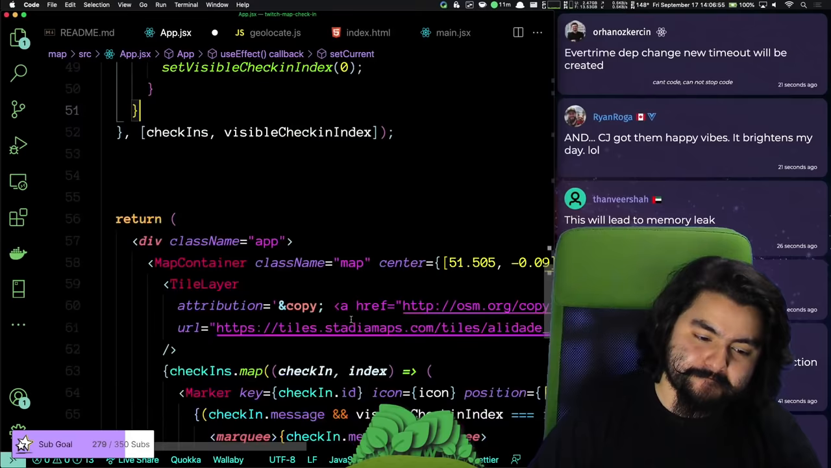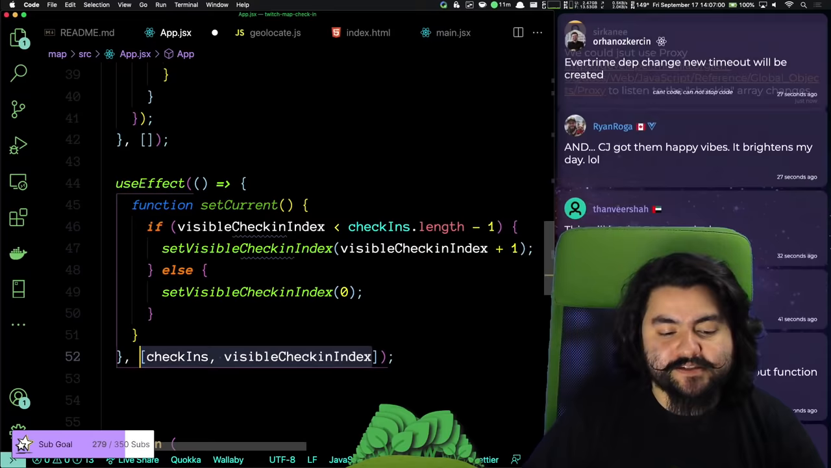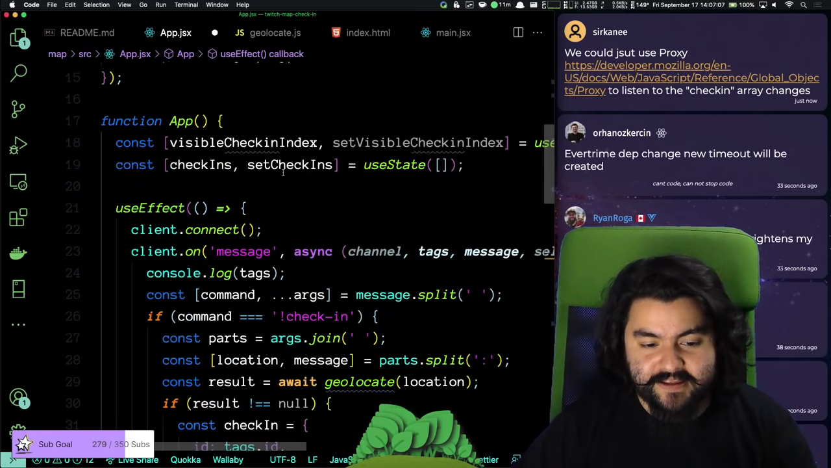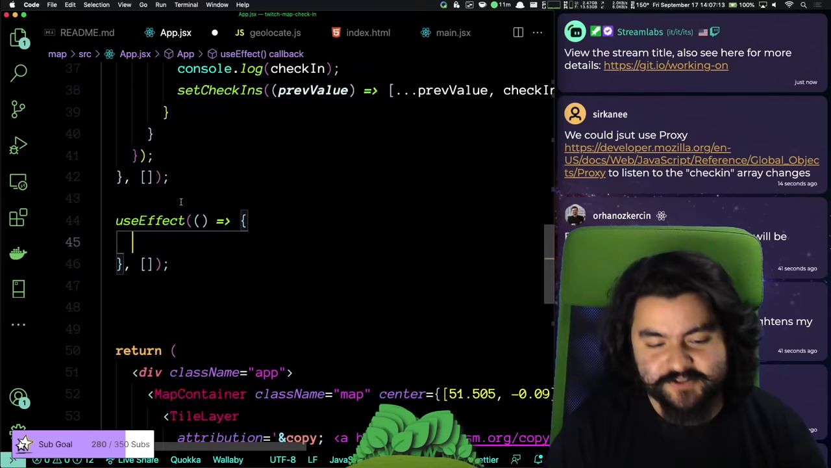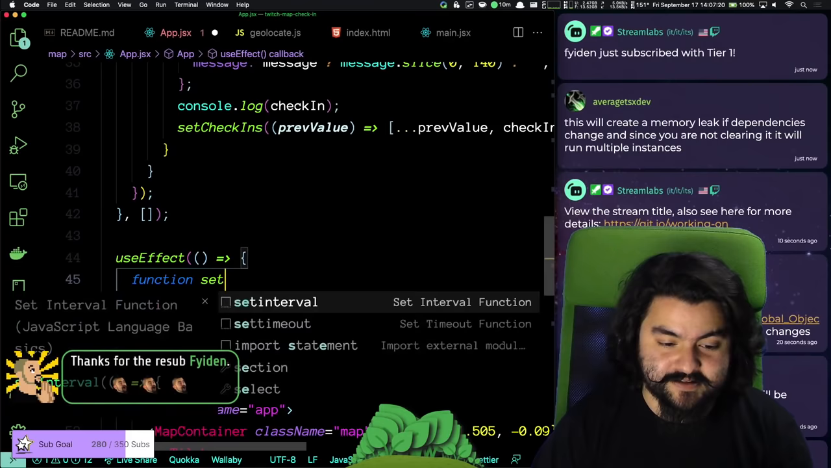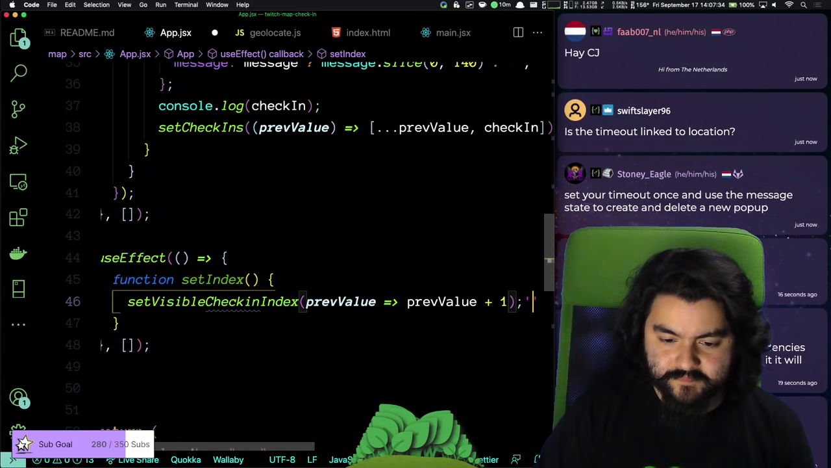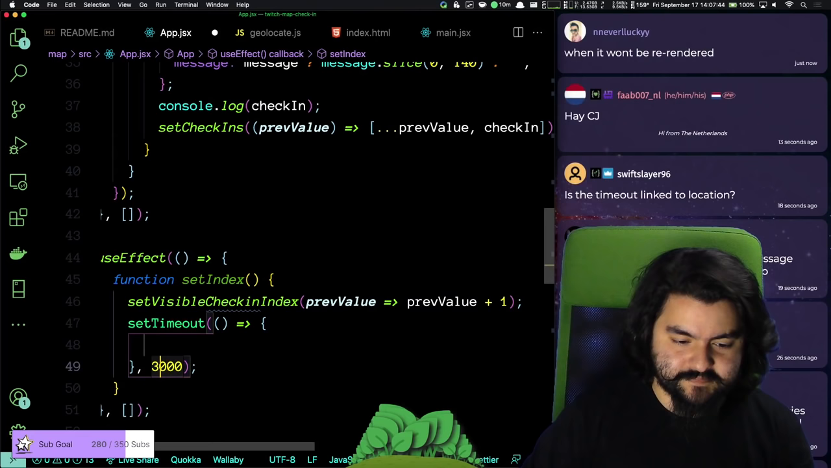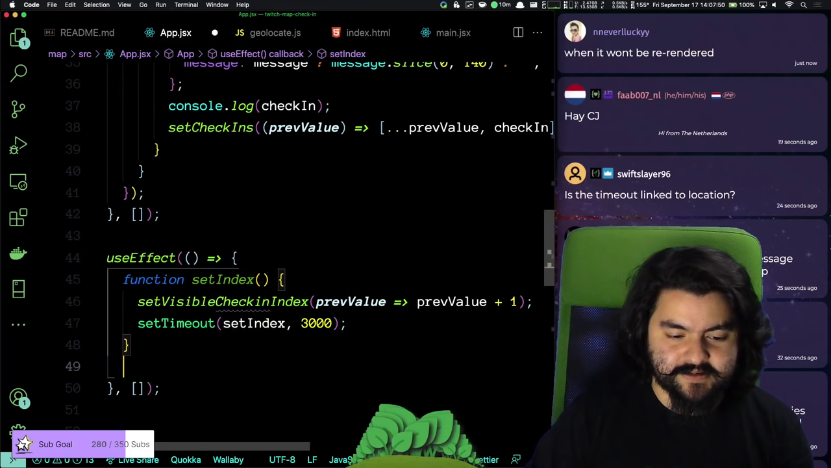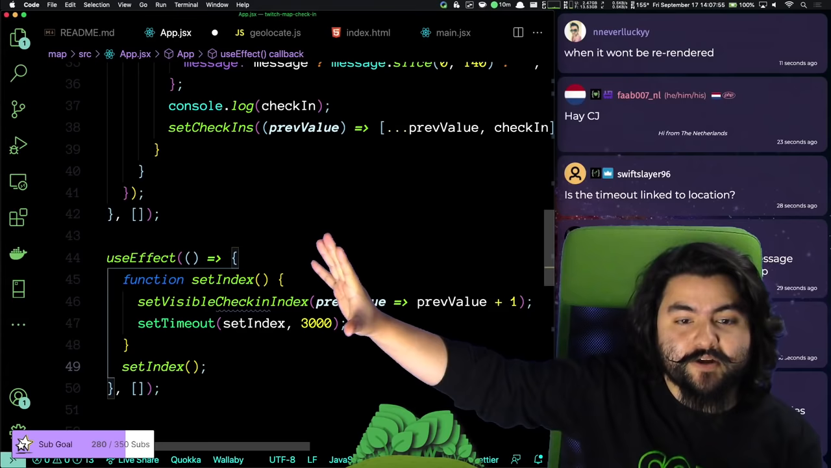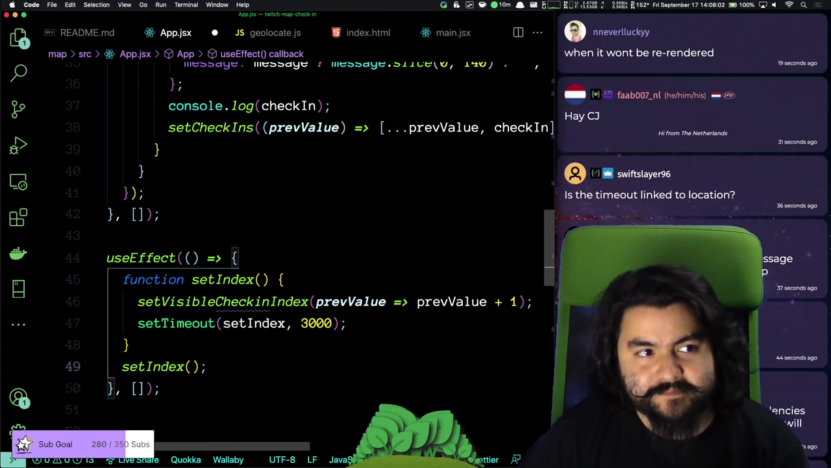Actually, I've got a better idea. What if it has no dependencies, so it only runs once? And we just keep increasing. This'll do it. I've got it. We just keep increasing. So we have a function called setIndex, and this just does set visible check-in index with the previous value plus one. And then we'll set it again in 3 seconds. So this is easy, right? This has no dependencies, meaning this is only going to run once when the component mounts. And then we're basically just going to be increasing the index by one every 3 seconds. Easy.